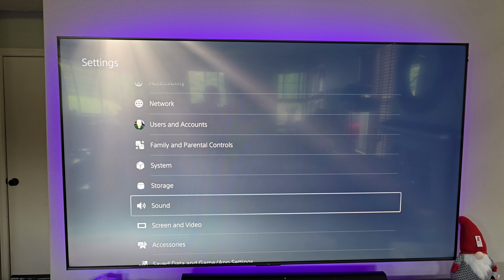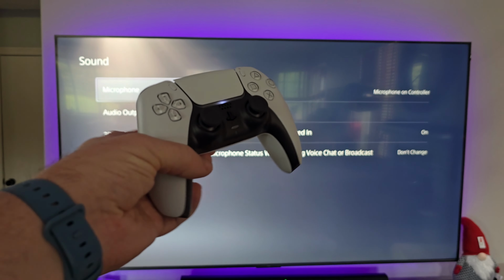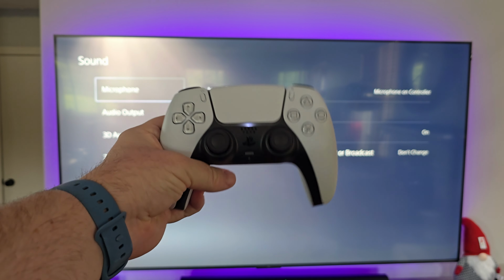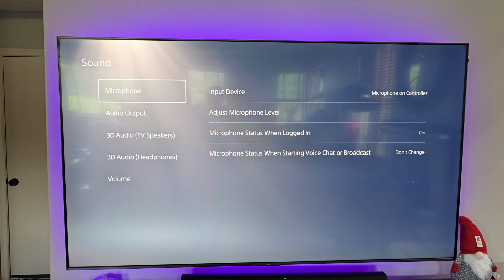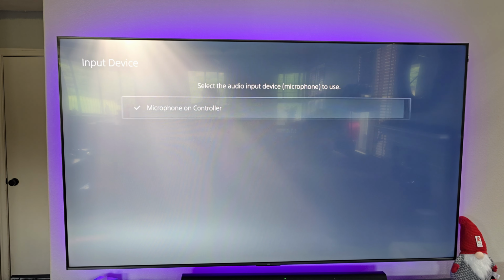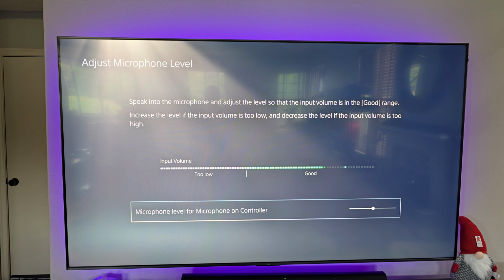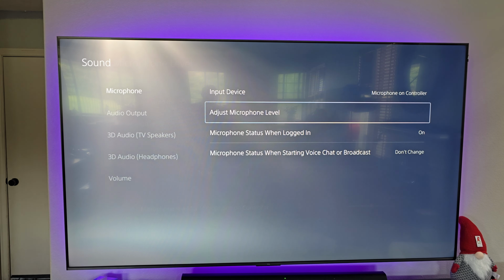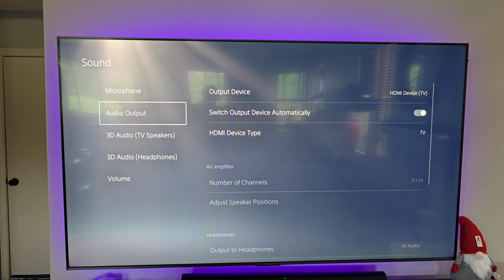Next up, go back to settings, go to sound. Most times I use my controller as my talking device when I'm playing multiplayer with my friends so I can talk to them. So come in here, go to microphone, input. It'll be automatically set to microphone, but you can adjust the microphone level if they're complaining you're talking too loud or not loud enough. But the major one that you want to change on here is the output.